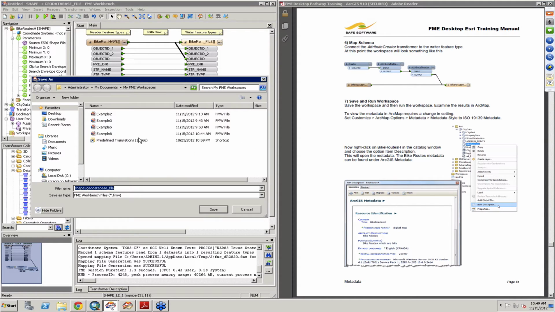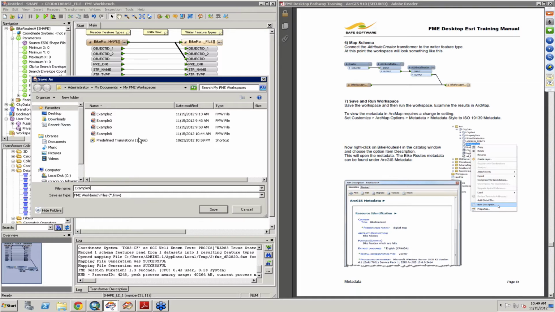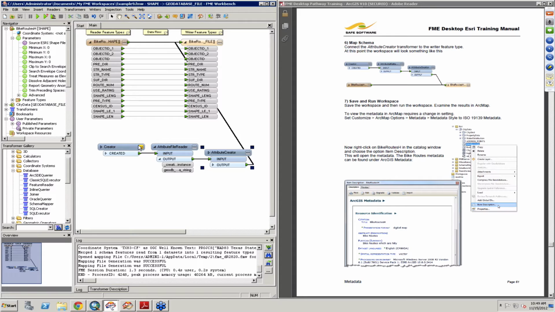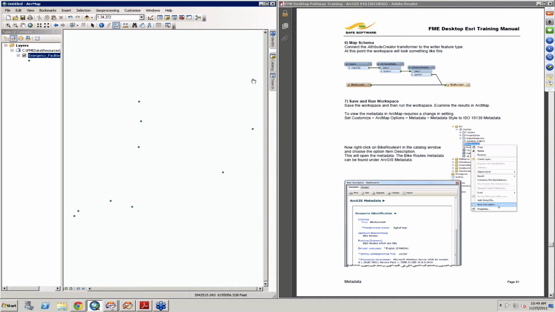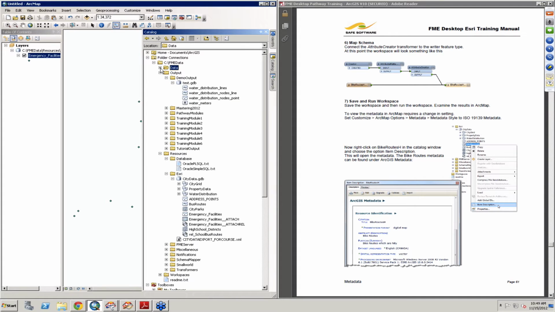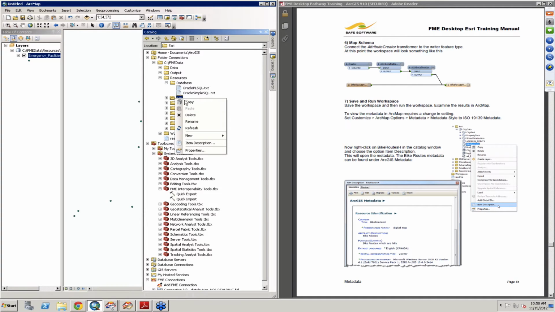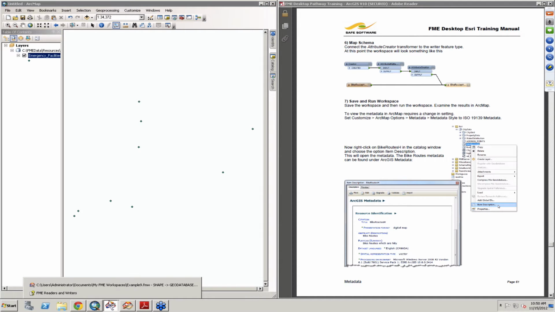Once you've done a bit of work, always save your workspace. Example 9. Let's make sure we're not currently viewing that data set. Refresh that. And now let's run the translation.